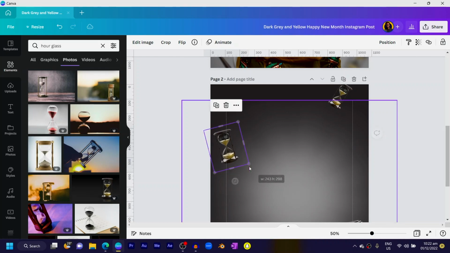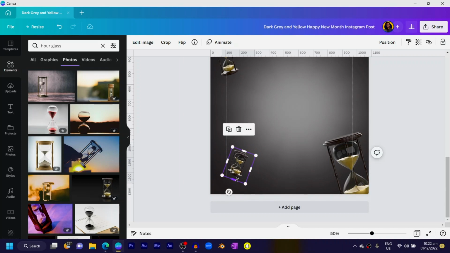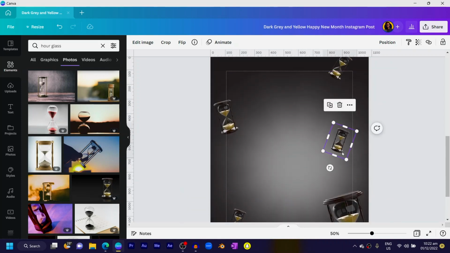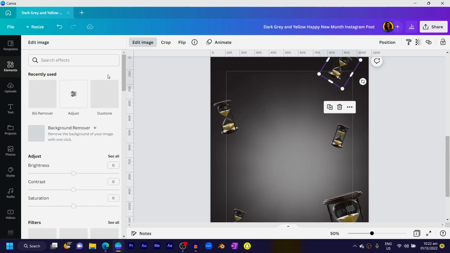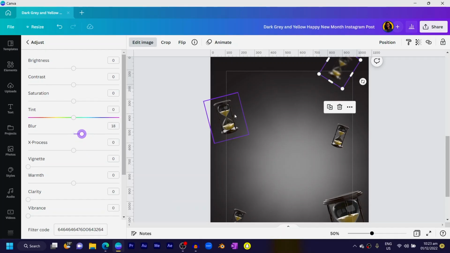Make it bigger, duplicate, something like this, also make it smaller, duplicate. So just create some variations of it. Okay, and what I'm going to do is I will select this one, come to edit image, and I will just increase the blurriness. So just be intentional about this.